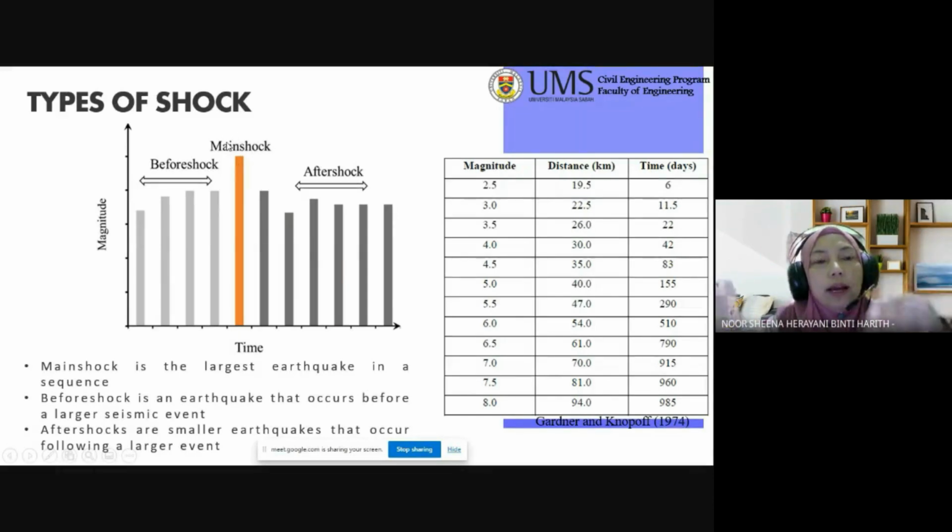And then after the main shock, the seismic wave, the vibration, the released energy that is produced is called an aftershock. So the main shock is the largest earthquake in the sequence. A foreshock is an earthquake that occurs before a larger seismic event. And aftershocks are smaller earthquakes that occur following a larger event. So this is the study done by Gardner and Knopoff in 1974 on how to identify foreshocks, to differentiate the main shock and aftershocks.